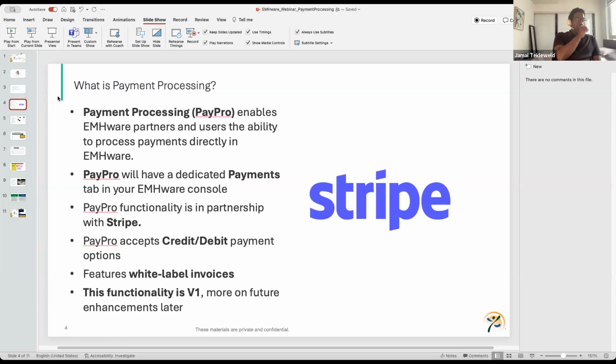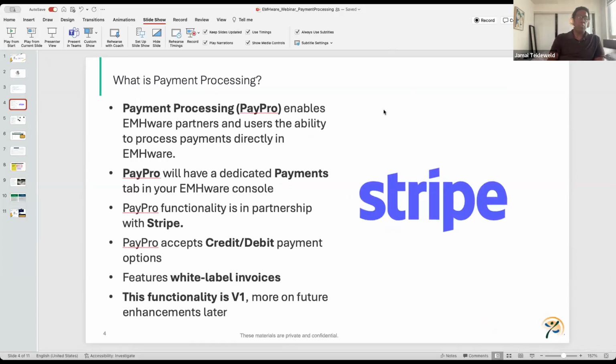Okay, so what is payment processing? Payment processing, or PayPro, enables EMHware partners and users the ability to process payments directly in EMHware. And PayPro will have a dedicated payments tab in your EMHware console. PayPro functionality is in partnership with the good folks over at Stripe who are powering our tech on the back end. And it accepts credit/debit payment options at this point in time.